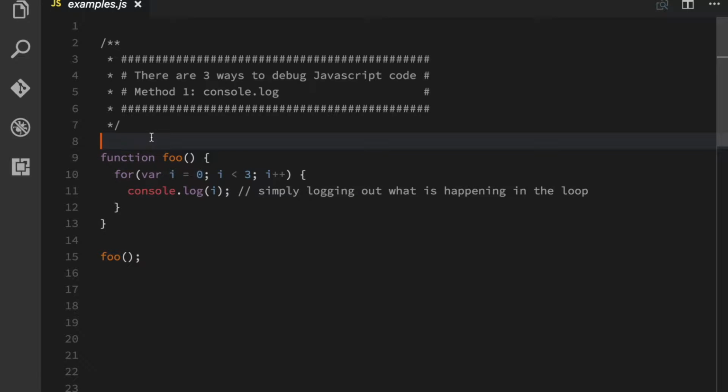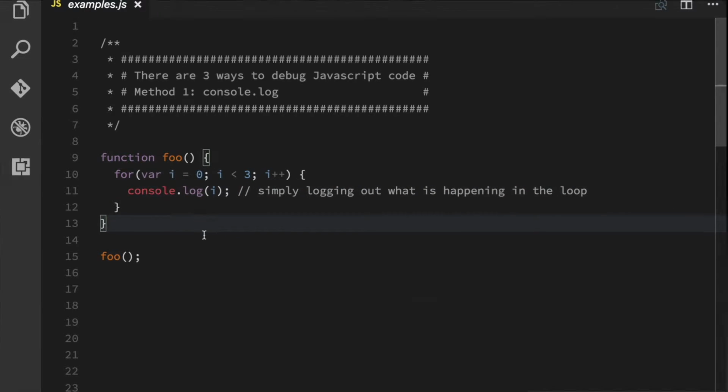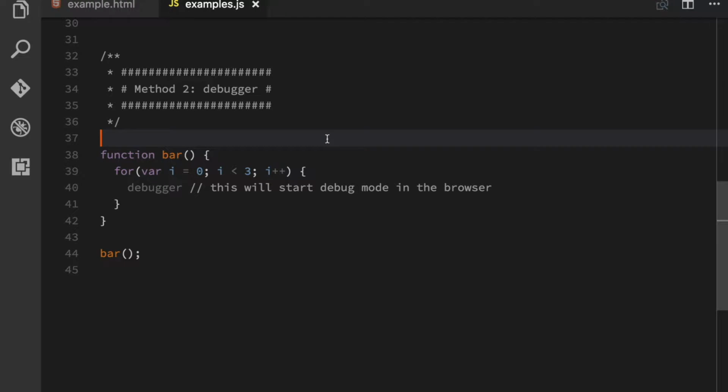Now, the first and easiest way is to just do a console log, and this is pretty straightforward. You simply log out whatever you think might be wrong, or some variable, and then you run the code and you see what the log tells you. I don't think we need to go deeper into this. That's pretty straightforward.